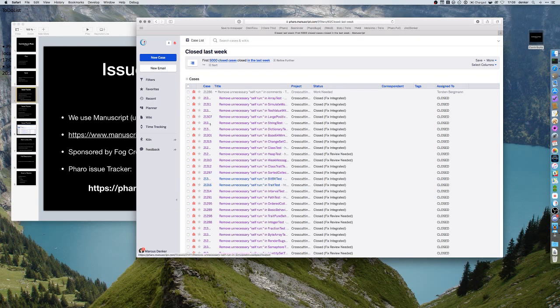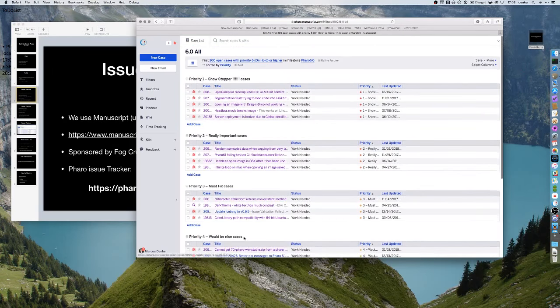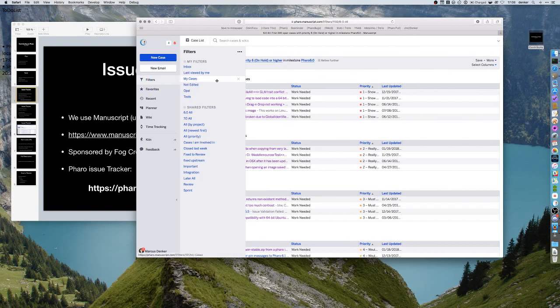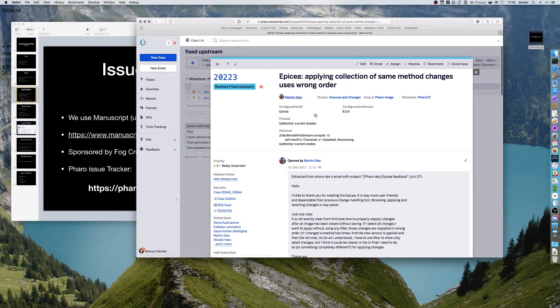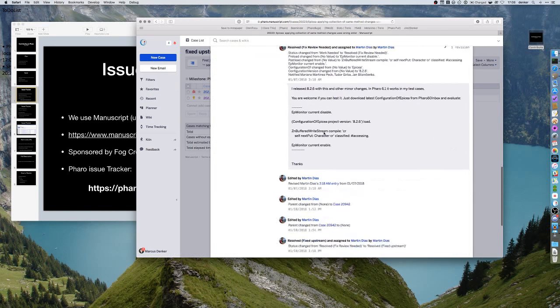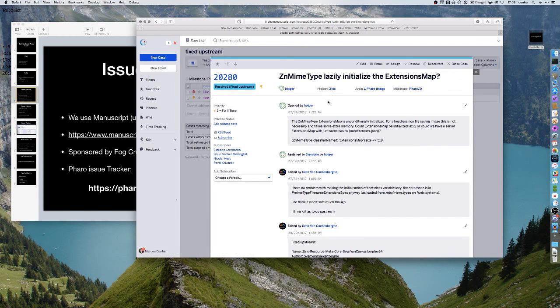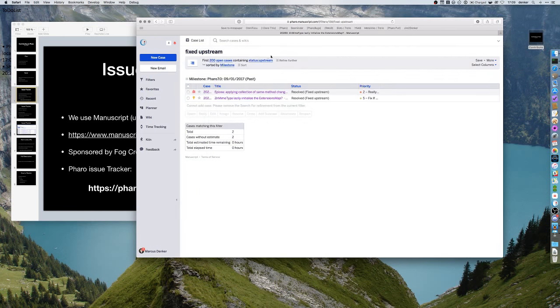Yeah, filters are interesting. We can look at the issues that are reported for Pharo 6, which are not that many. We should actually go through them and see which are still relevant. You can look at the issues that have been fixed upstream. There you can see that there is an Epicea fix that has been done. And there it's important to at some point check if they have been integrated or not, and close the issue. Or here one for Z and MIME type. There was a change done in the repository.